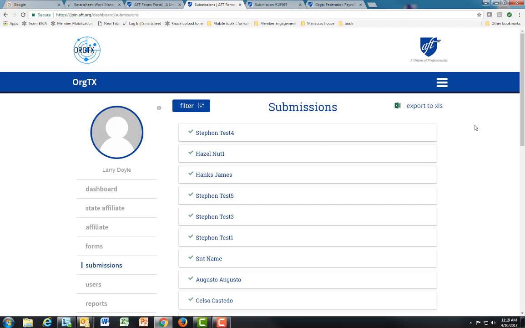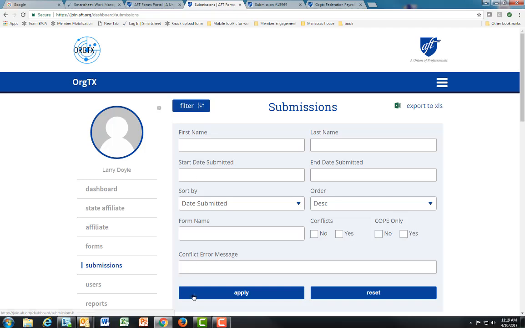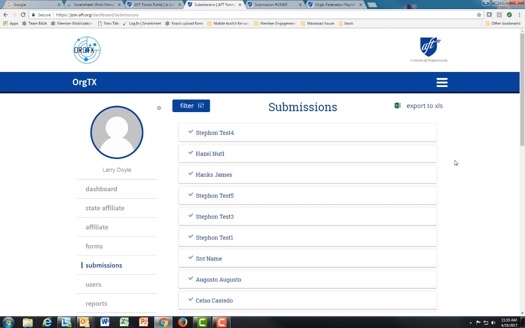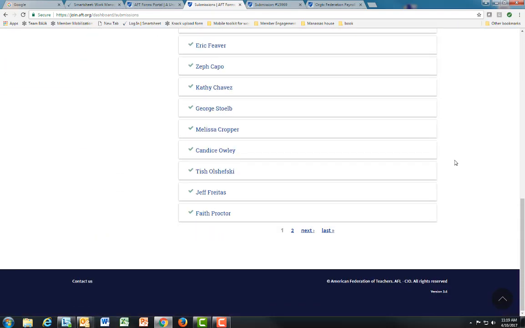This will produce a list of all of the people who have joined by filling out an online form. This list can be exported to Excel, or you can filter the list based on things such as individual names or by date submitted. You can also look at the individual form for any member who is signed up.